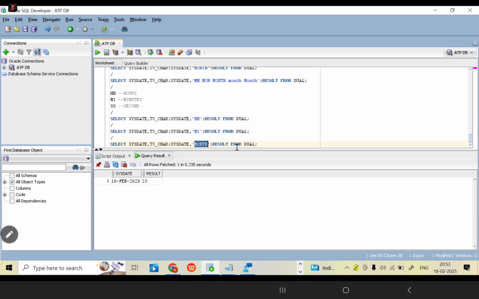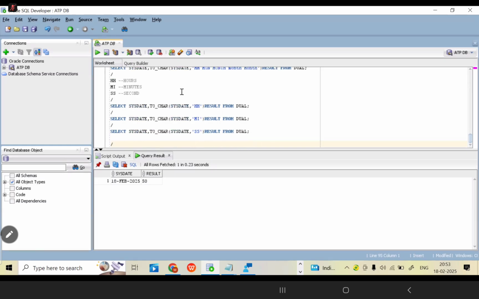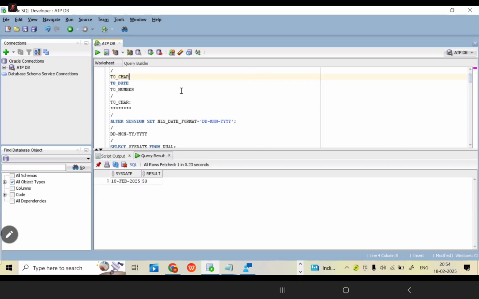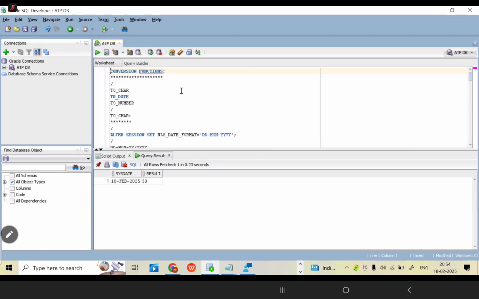Okay, this is the way we need to write it. Clear? Any doubts so far? As of now, just practice all things like that, then only you can write the queries easily. If you don't know, the queries will be difficult. Clear up to this, all of you?